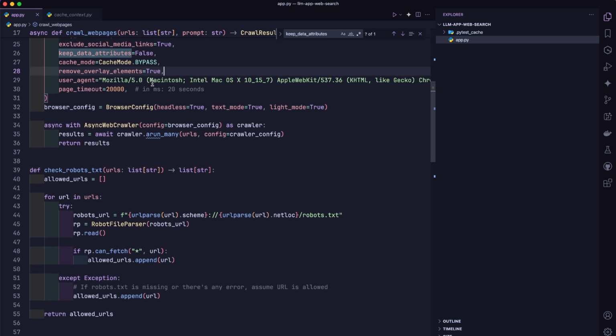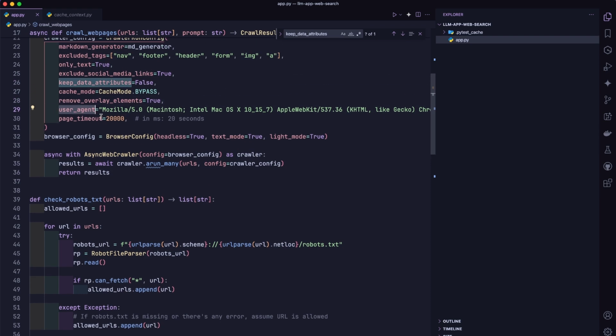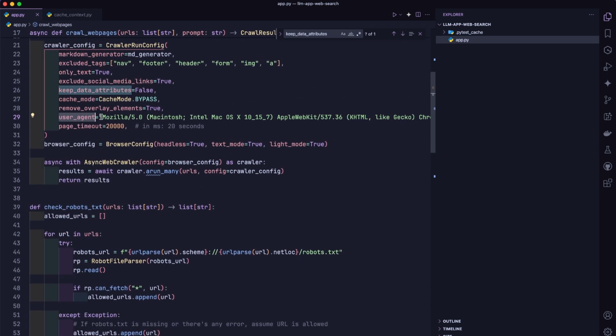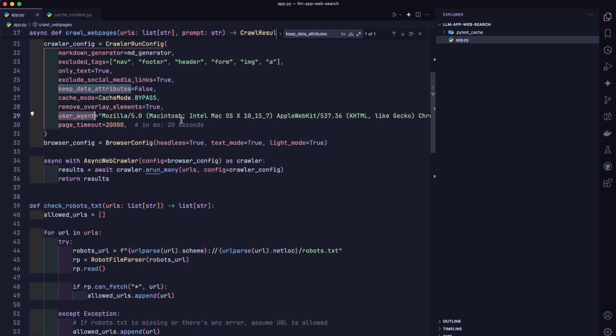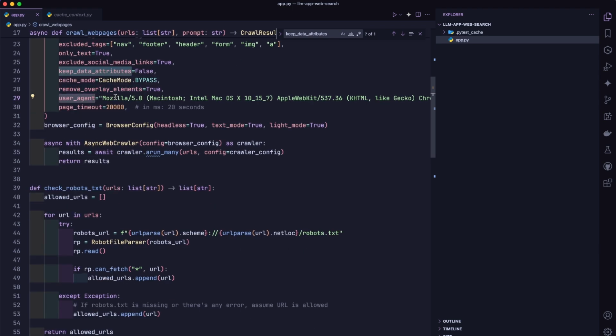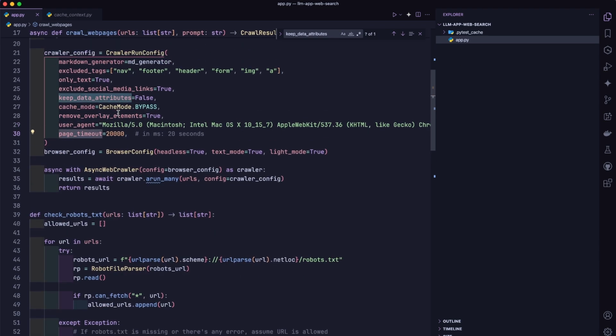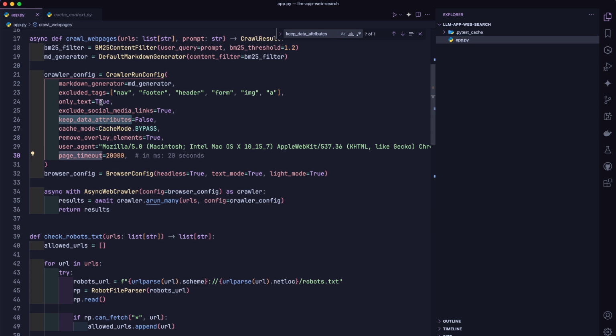I'm also passing a user agent, so this might not be necessary, but in my case, I have just added it. You can generate a user agent using a large language model. And the page timeout, so whenever it tries to crawl the page, it times out within 20 seconds. The data we need to put here is in milliseconds, so it's 20,000.